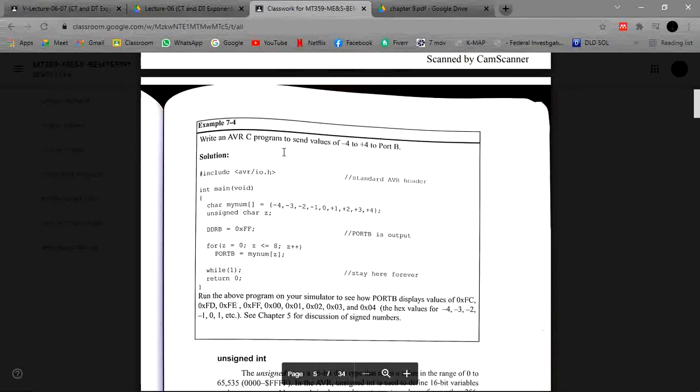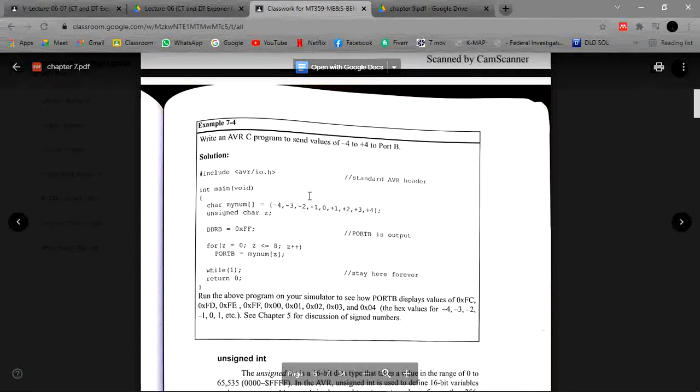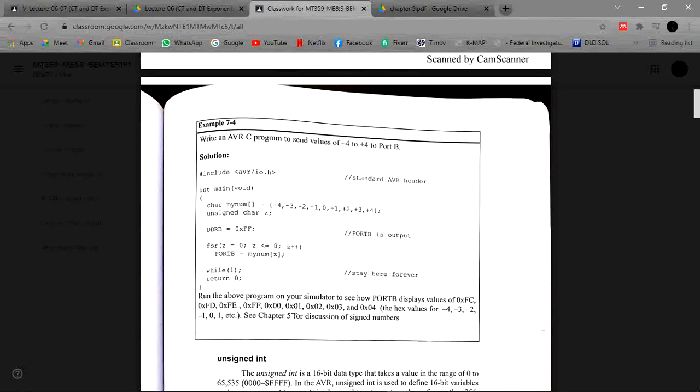Now we are going to move toward the fourth example, which is: write an AVR C program to send values of -4 to +4 to port B. As in the previous example, after declaring the standard AVR header and initializing main, we have to declare a character array with the values -4, -3, -2, -1, 0, +1, +2, +3 and +4, with the help of an unsigned character, and port B as output, because we have to send all these values to port B.